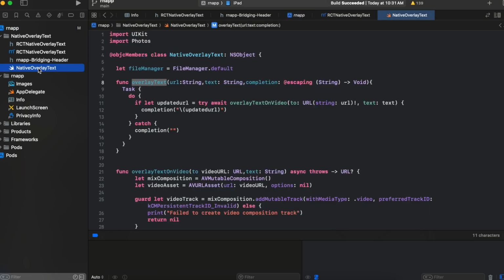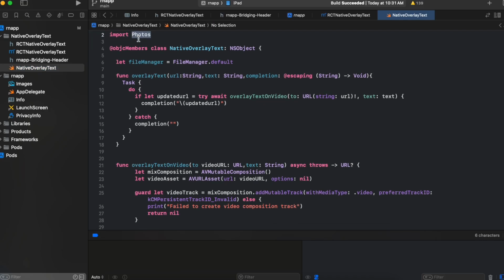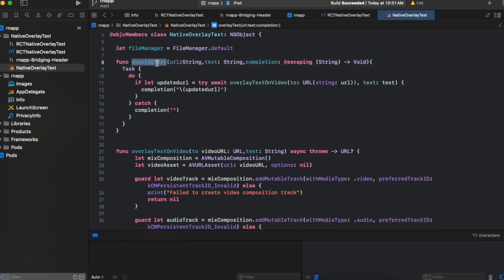Then here is our Swift file. Here we import UIKit as well as Photos. Then here we have created this NSObject as well. We have to write this @objc member so that it is accessible from Objective-C. Here we created a file manager. Here we created this method, which takes a URL and text. So this method is called from the Objective-C side, and it has this completion handler as well.